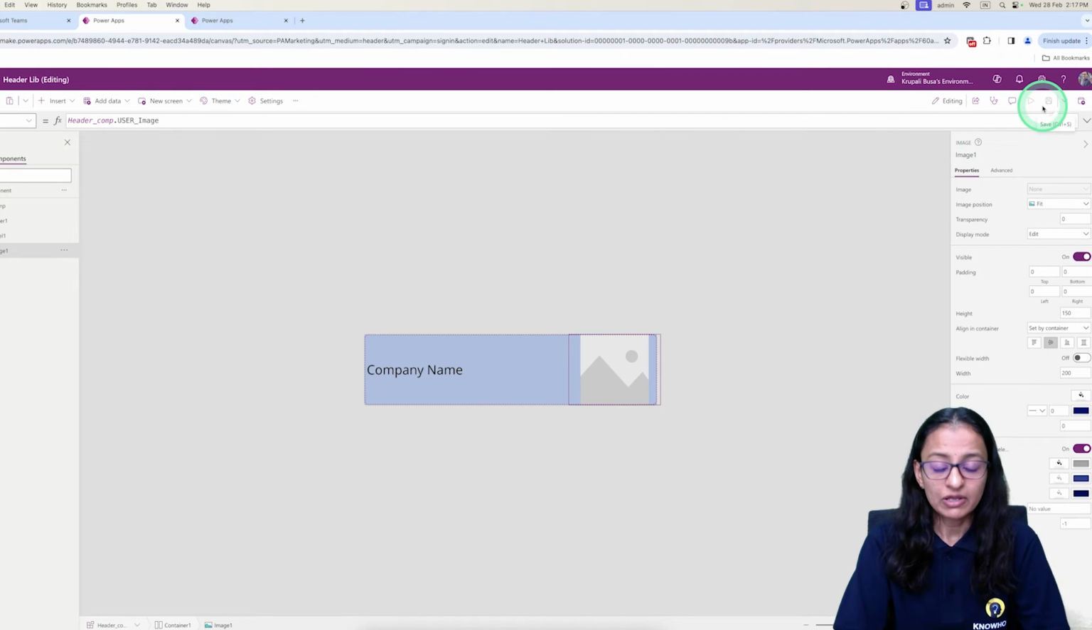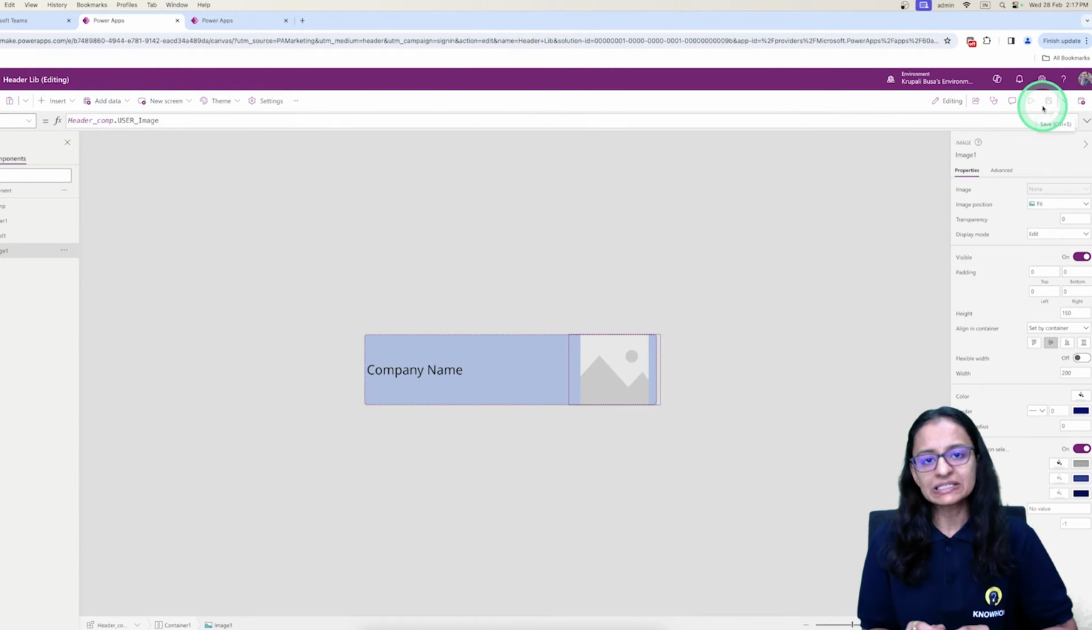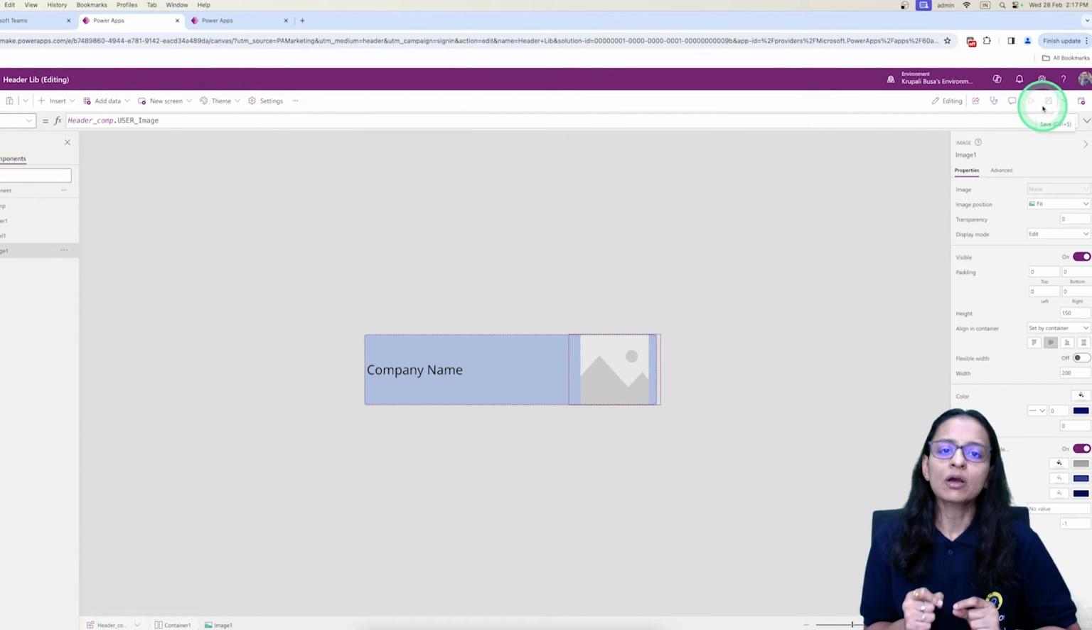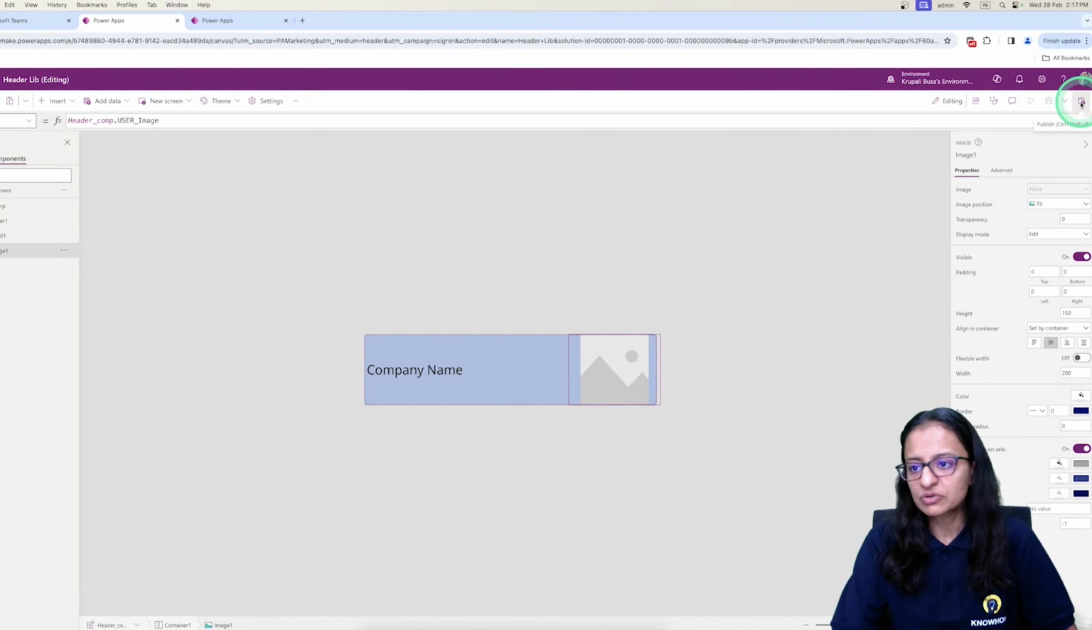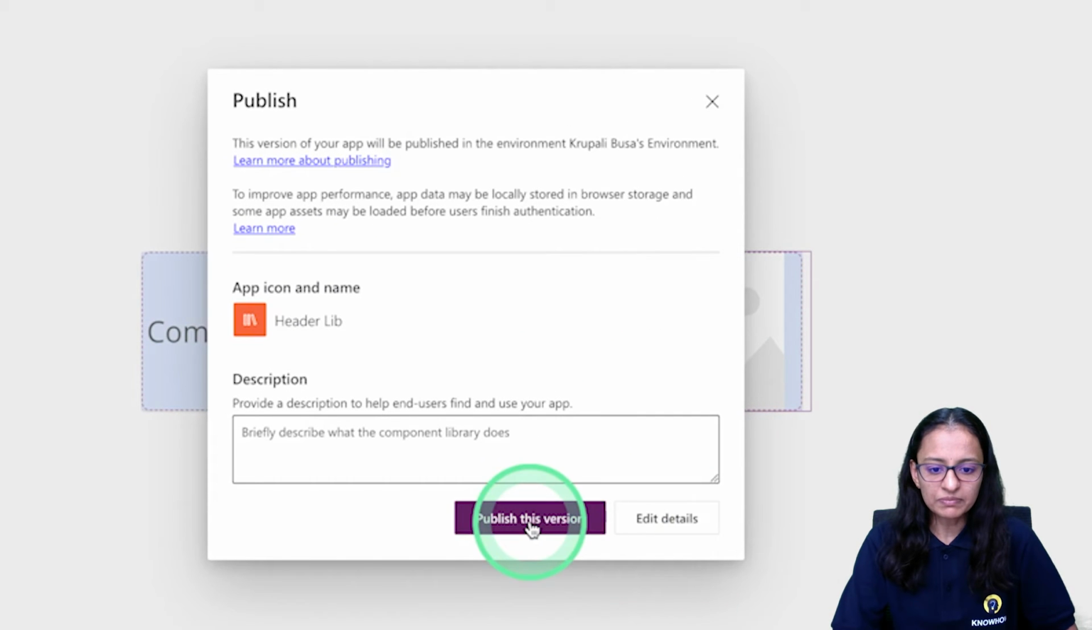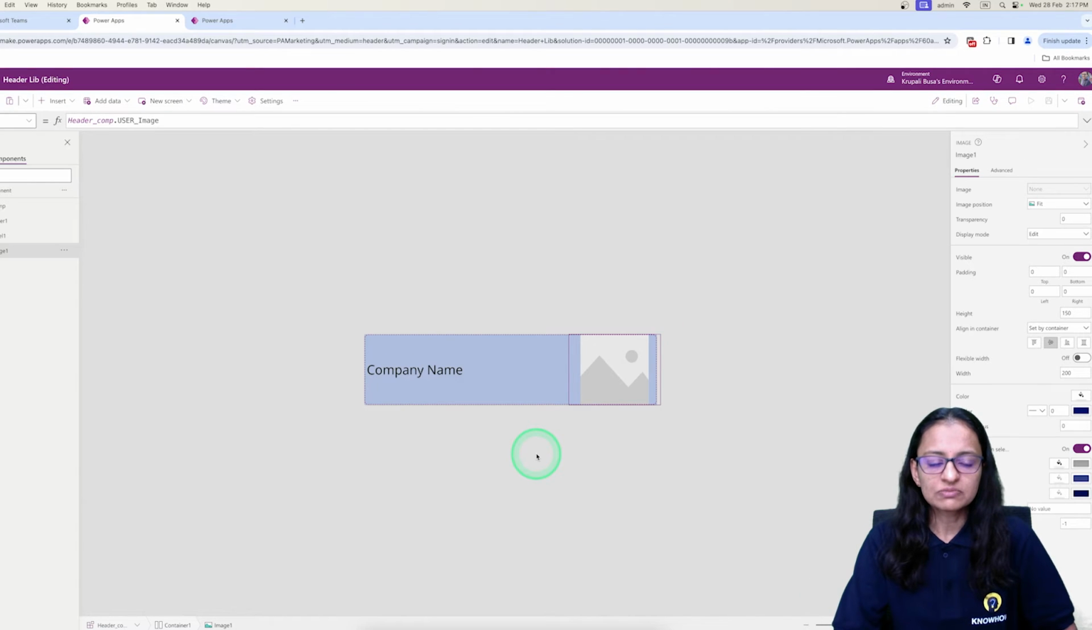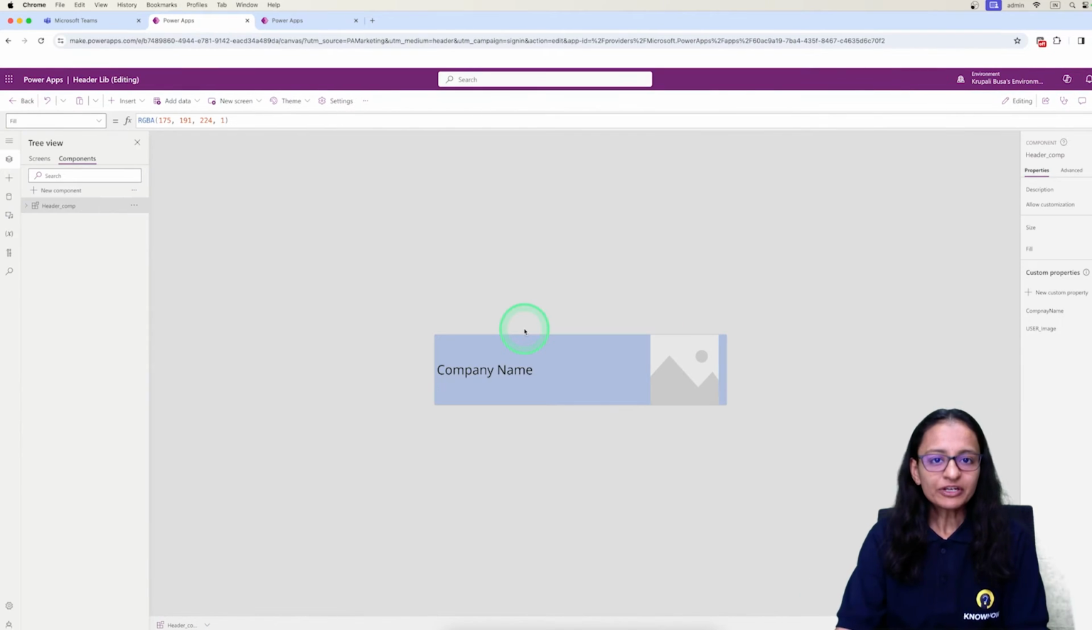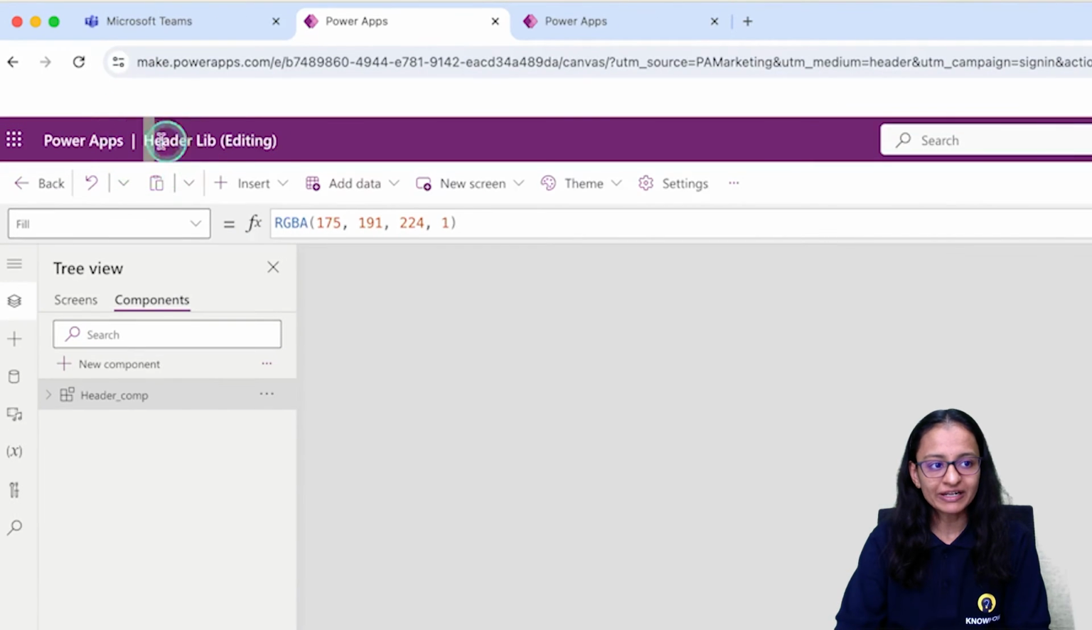Oh, it's already saved. Now one important thing you need to understand: if you are making your component library, once it's done you need to publish it. To publish this, you need to click that and click on publish this version. So this version will be published. Now after publishing, let me check whether it is there in the component library section. The name of our library which we have created is header library.